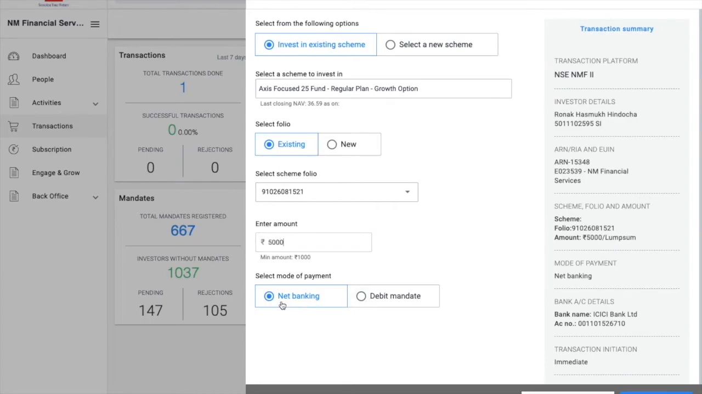Now again, there are 2 options, net banking or debit mandate. Again, if the debit mandate is not there, then it's going to prompt you to create a debit mandate. Let me select net banking for now. Now if you see on the right hand side, it smartly summarizes the information just so that it's very handy for me. Okay, so now I'm going to click on transact now.